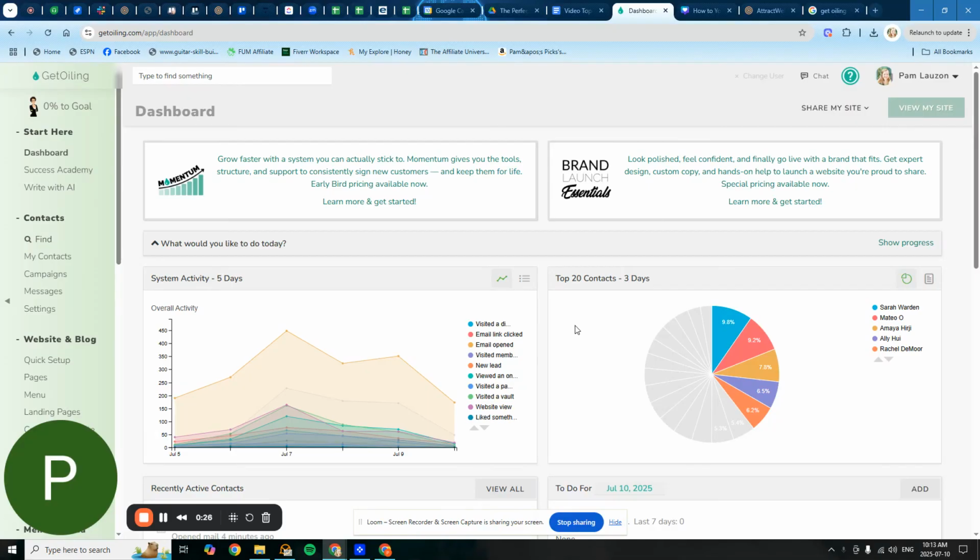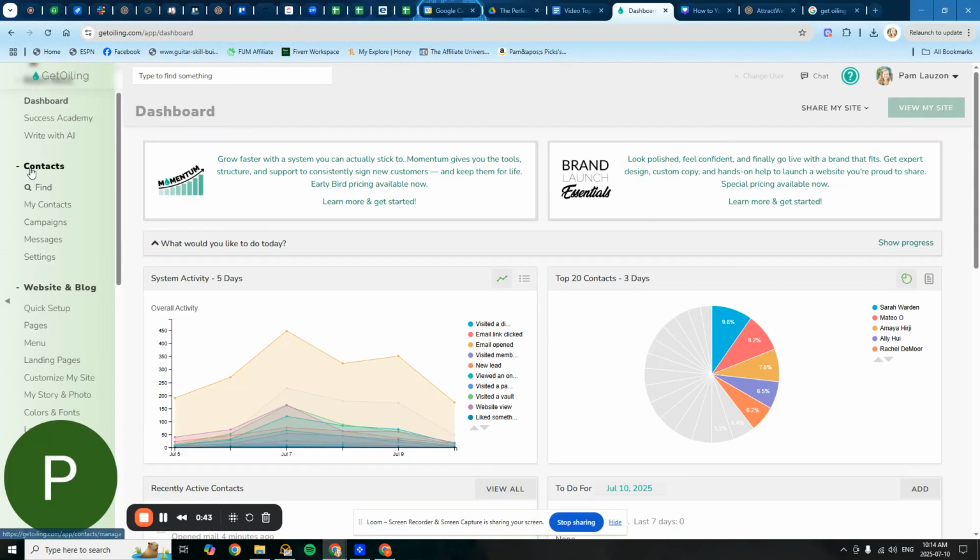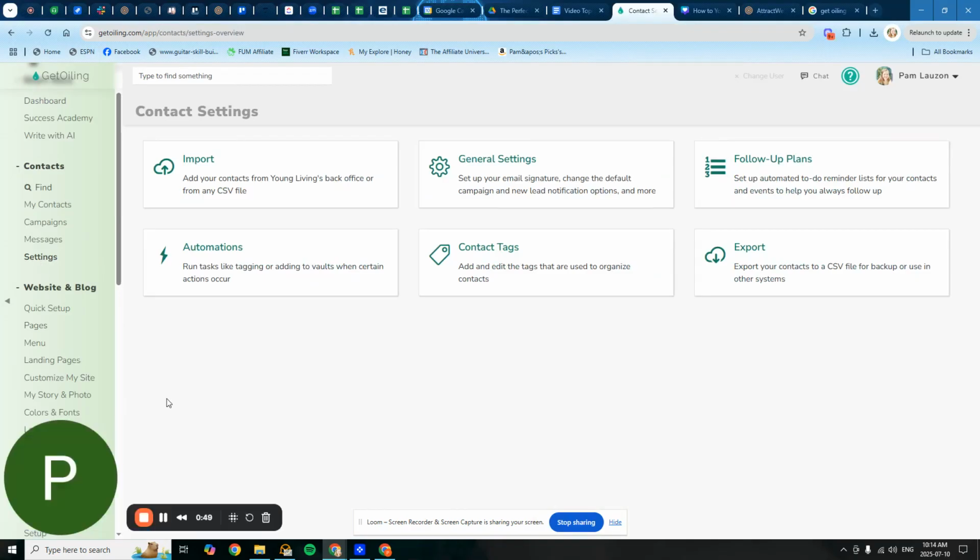Because these are things that I see people commonly overlook or ask about as they're trying to figure out how to use Get-Oiling. So let's just dive in with some of those common setup things that will probably be good for you. The first thing we're going to do is under contacts. Your contacts menu on the left here, we're going to open that up and go to settings, and then go to general settings.